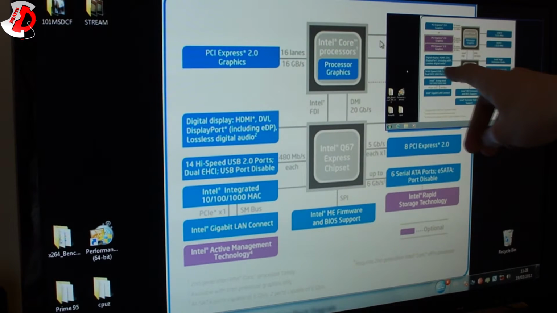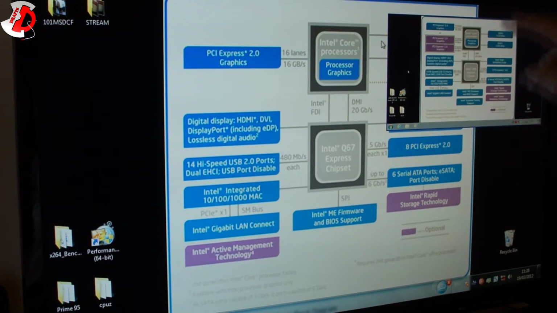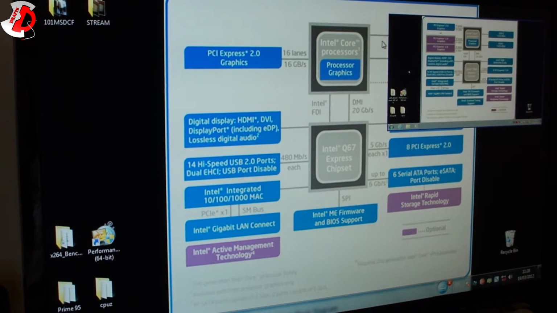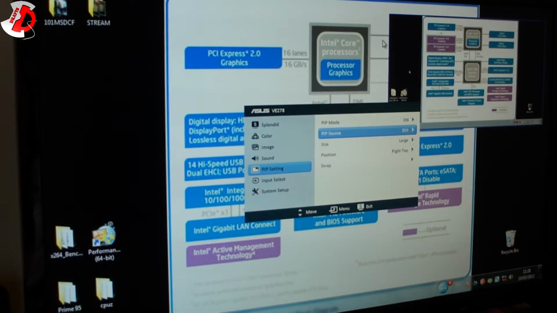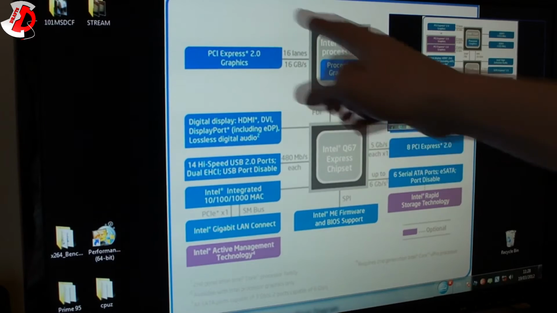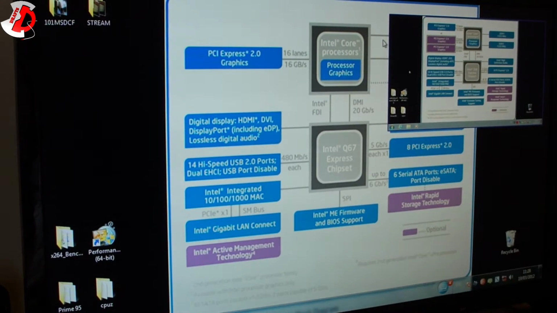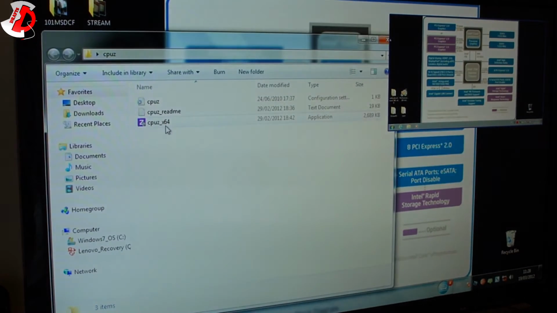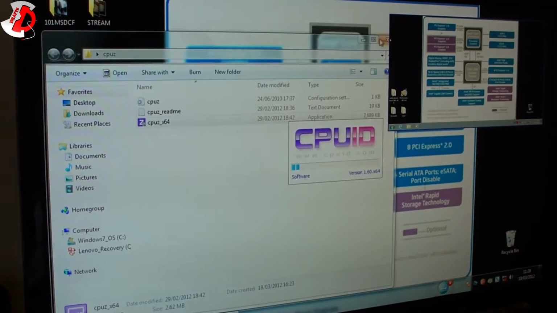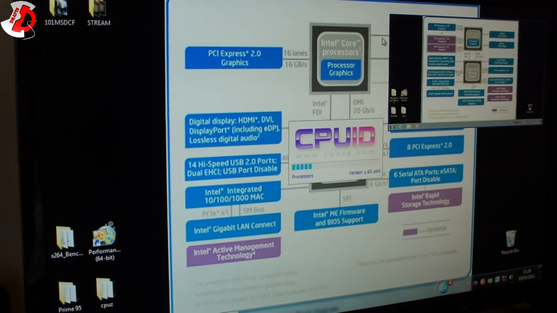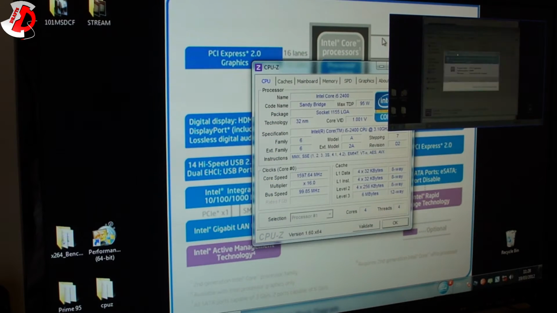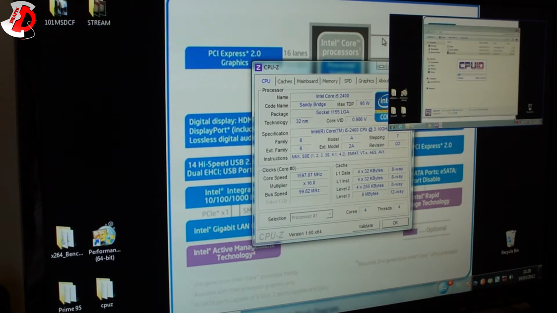This one is my Z68 screen, picture in picture, just to show you there, guys. There we go. Off, on. And this one is the Q67, which is the Lenovo PC. Okay, so the first is CPU-Z. I'm going to show you quickly both setups. What are they made of?